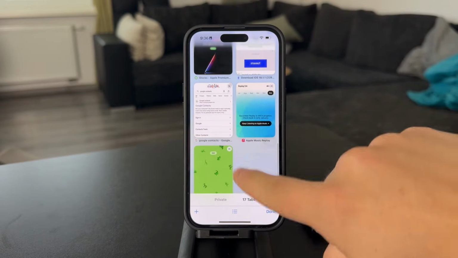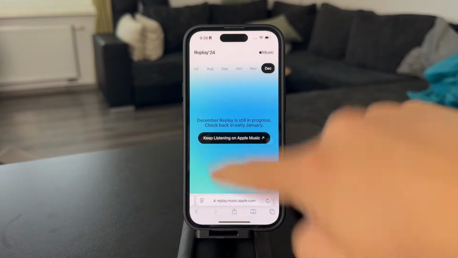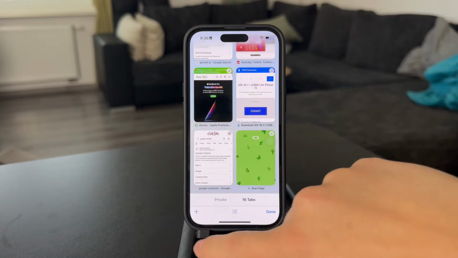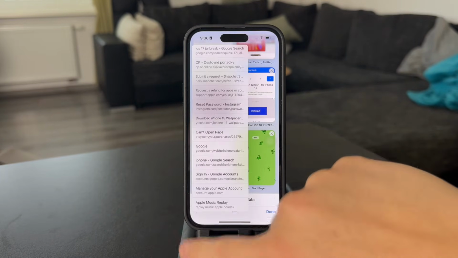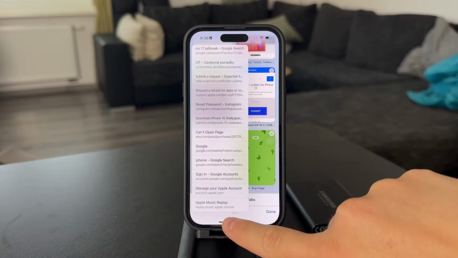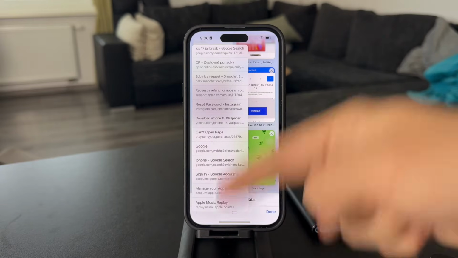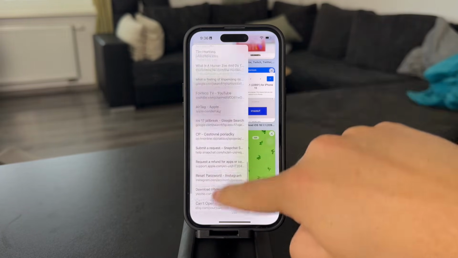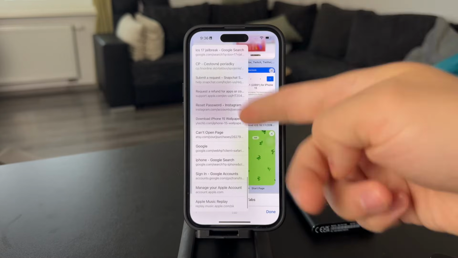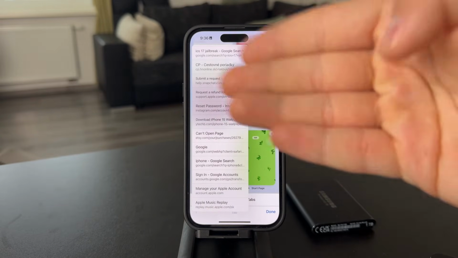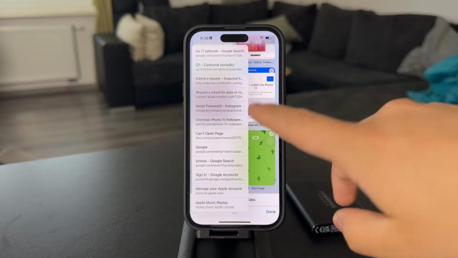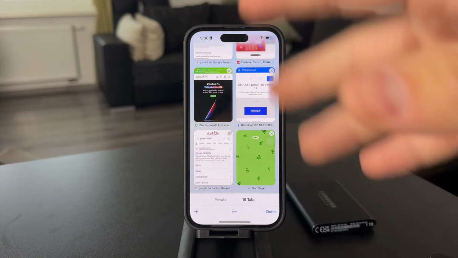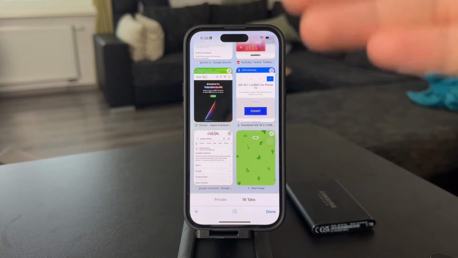So for example, we have the Apple Music Replay 2024. I'm going to close this and just hold down on this plus button, and we have it right here at the bottom. So at the bottom, we have the latest entries, and it just goes up like this. So essentially, the history is there. There's like a rich, you know, data in the back of the Safari app.